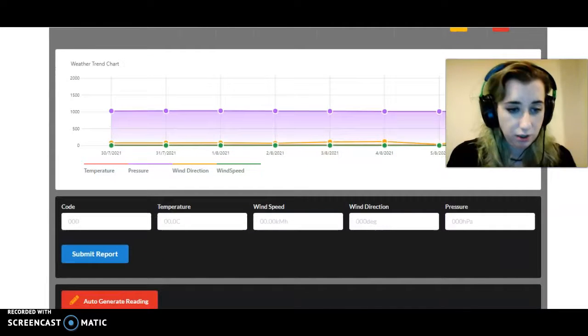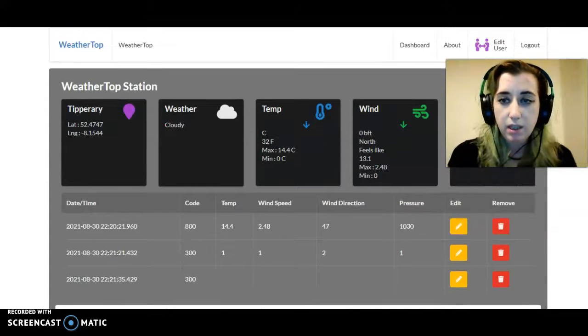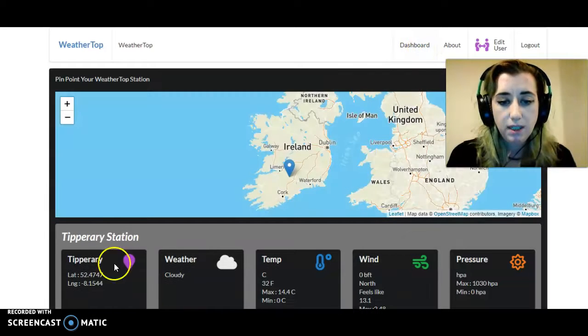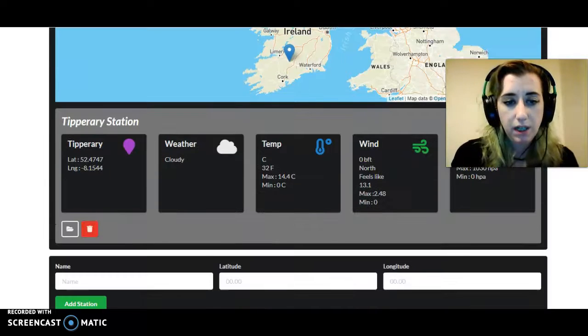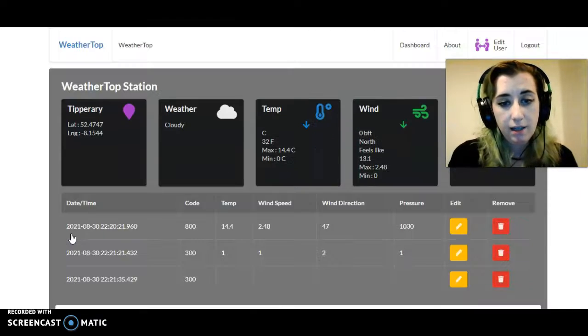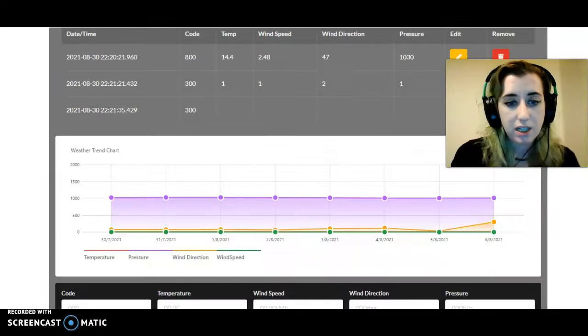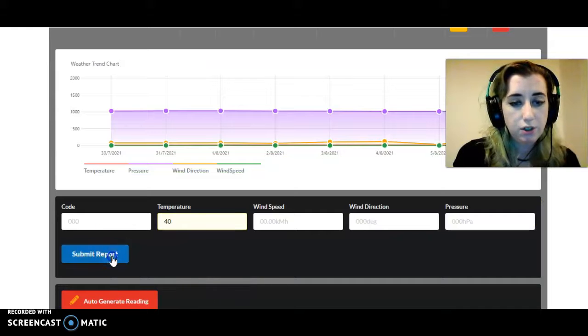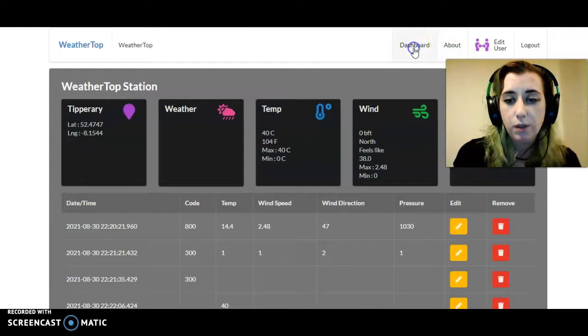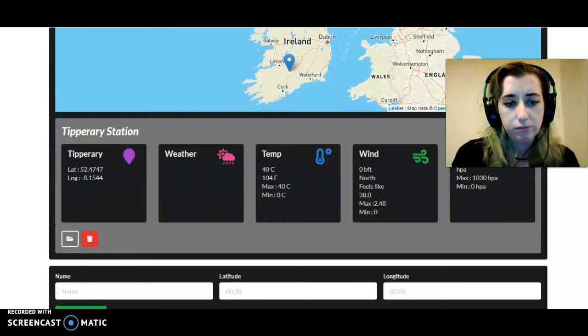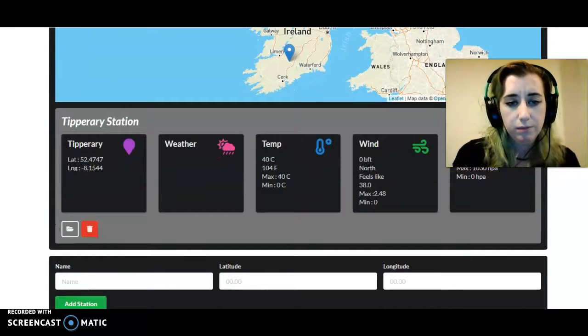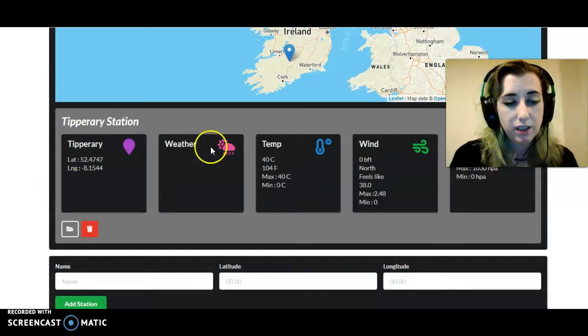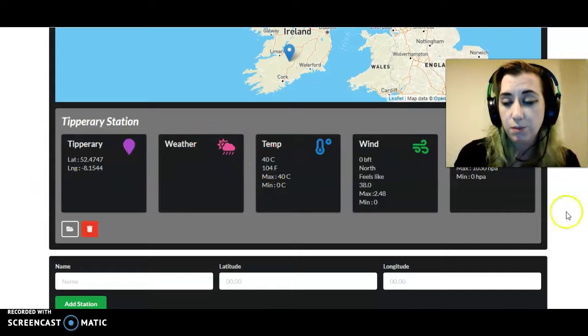So that is what this station page looks like. I can continue back to the dashboard and it should have updated the page here. So currently it is cloudy in my station. I'm just going to add a temperature just so that that's displaying on the main page. So I'll go back to the dashboard there. I didn't put a weather code, so that's why that turned up there. So 40 is turned up on the dashboard as well.